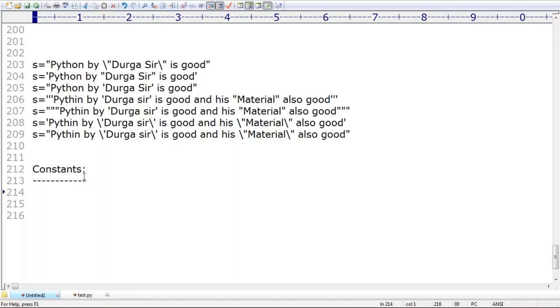What is the meaning of constant? Can anyone please tell? Constant means what? Very simple: never change. A fixed value that never changes. The people who are coming from Java may be aware of final int x = 10. Sir, what is the x value? 10. Is it final or not?